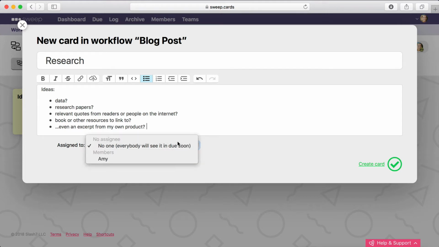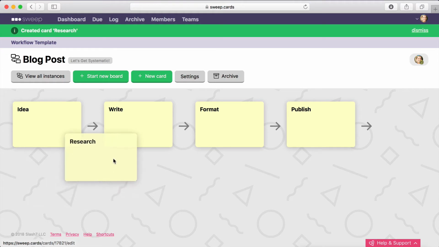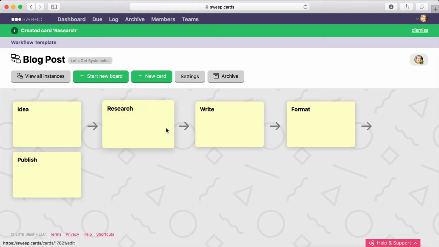And I'm not going to assign this to anyone because this is a very simple workflow. Currently, I am going to be the person who does all of the steps. So create a card. Now you see that it added the card at the end, which is, of course, the last place you want to do the research. You want to do it up here. So I'm going to move it, just drag and drop.